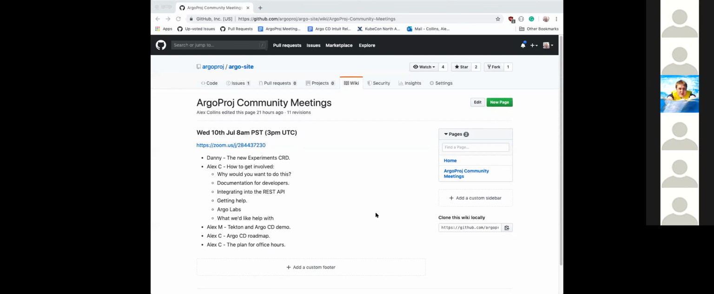Okay, so let me just give you a quick overview of what we're going to discuss today. First thing we're going to do is Danny's going to give you a bit of an overview and perhaps a demo. I'm looking over at Danny. He's laughing and shaking his head. Just an overview, no demo of the new Experiment CRD, which is a new Argo thing we have been working on recently.